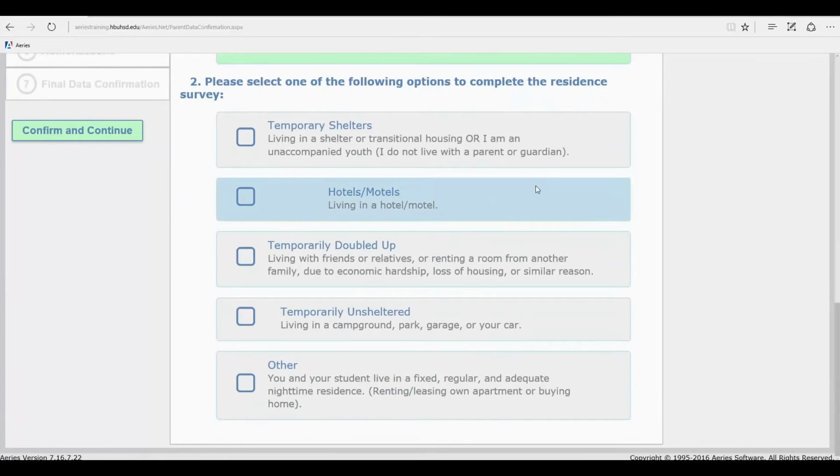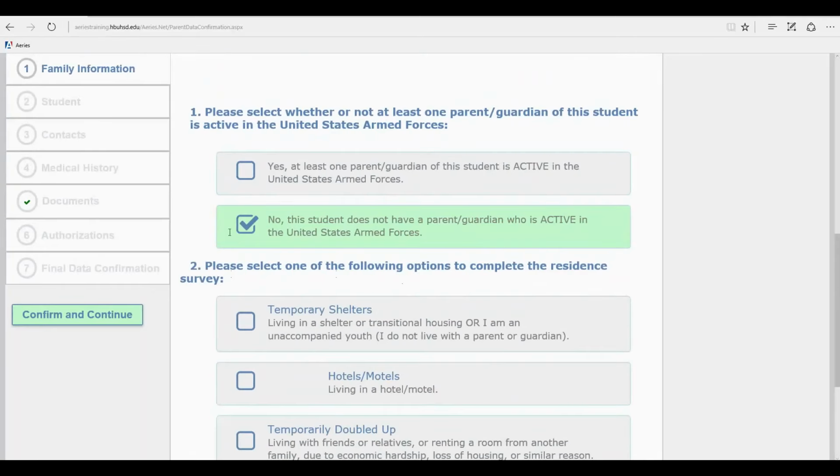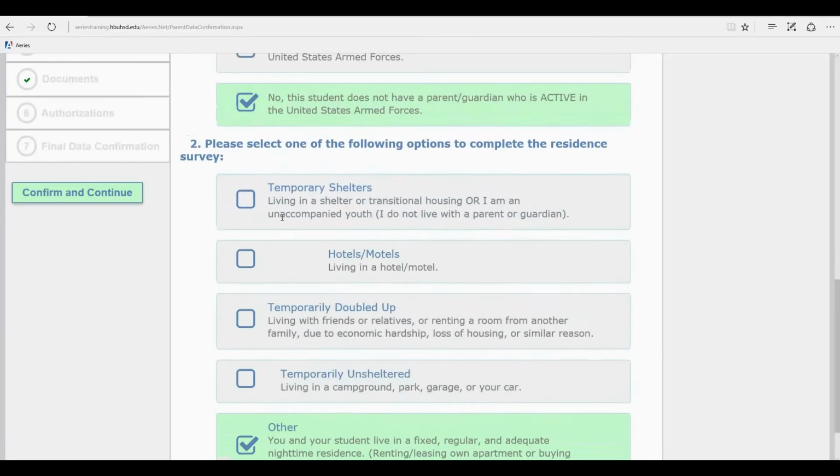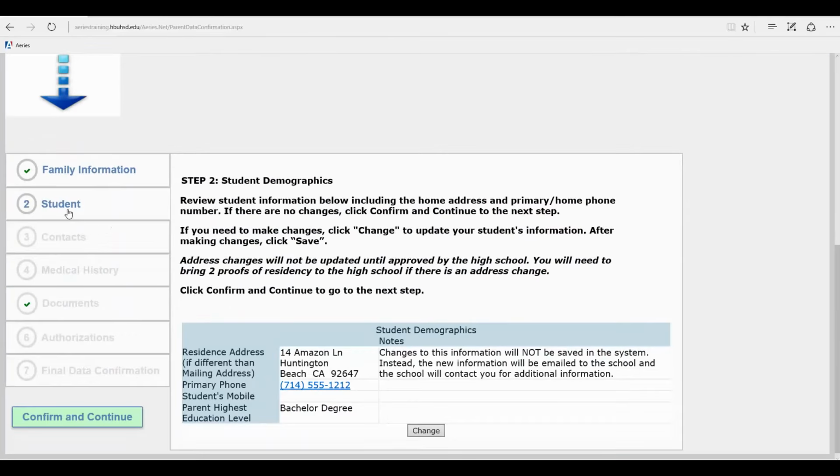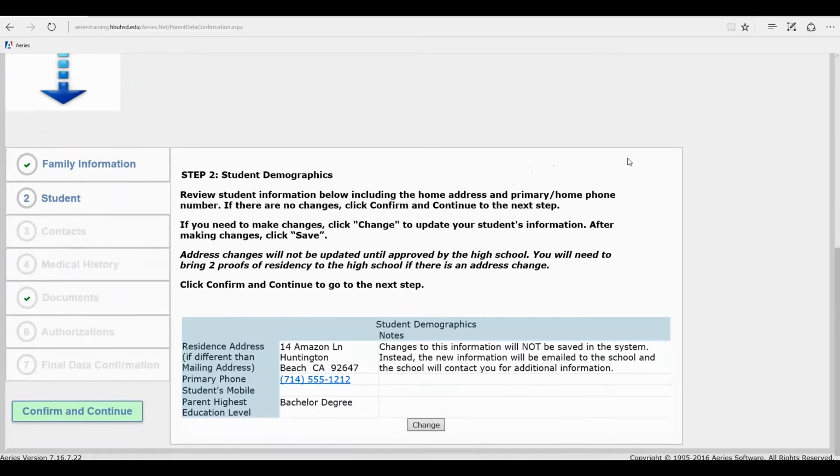And the second part is the residence survey. So you'll again read through the different options and select the appropriate response. After you've made your two selections, you'll click the green Confirm and Continue button. This will return you to the second question, which is student demographics.